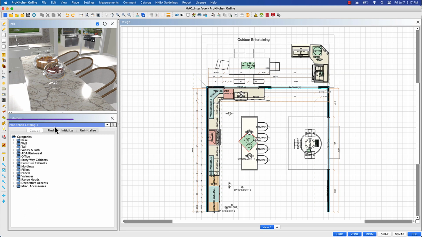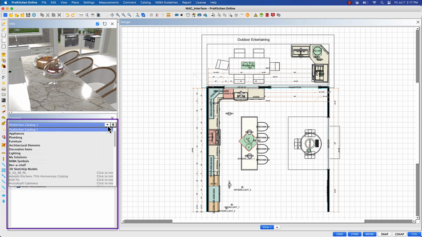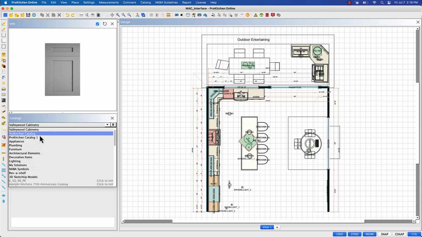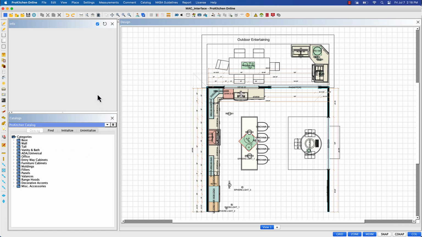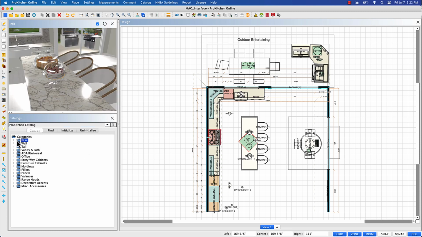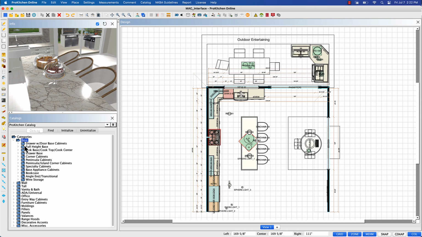You'll find your catalogs in the Catalog panel. Left-click the Catalog drop-down to browse the catalog library. Select your catalog to view the catalog tree in the View panel. Double-click to open and browse the folders.